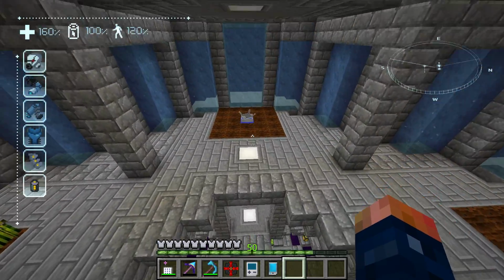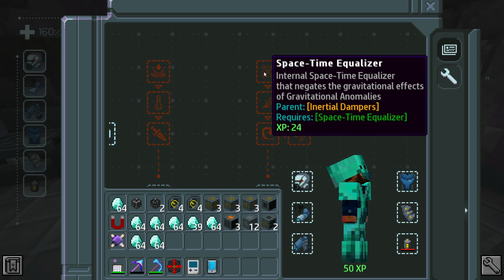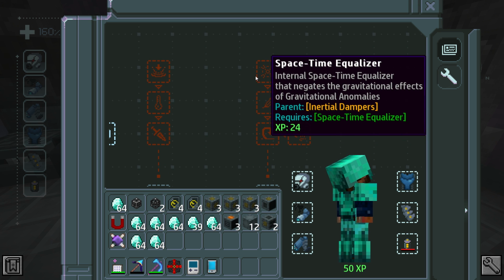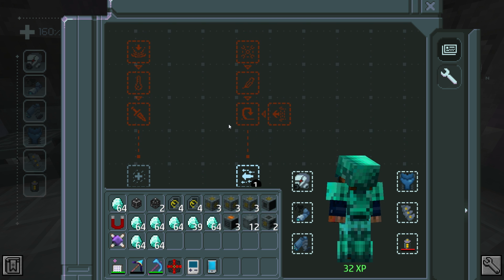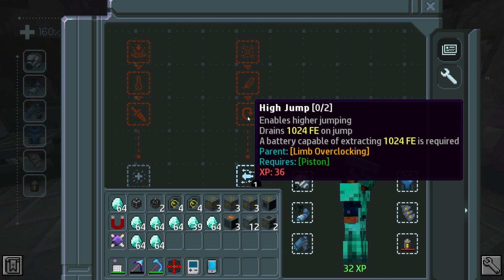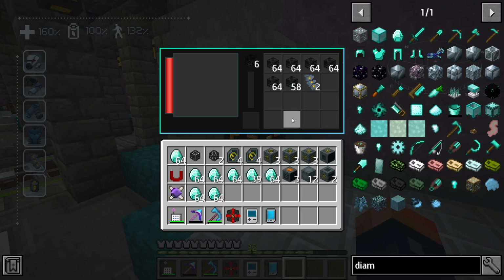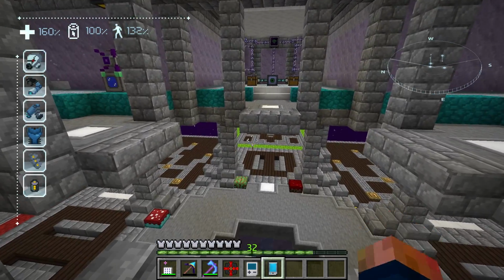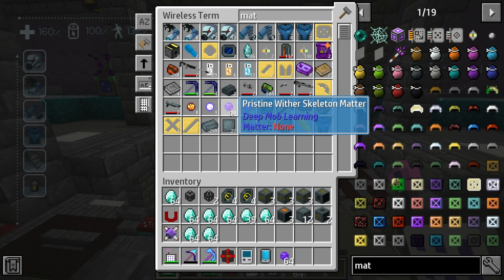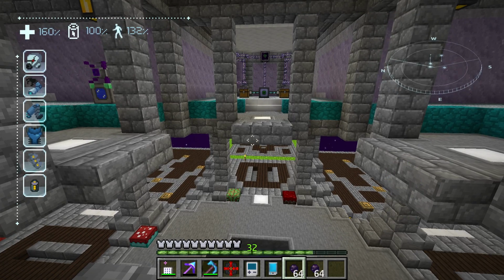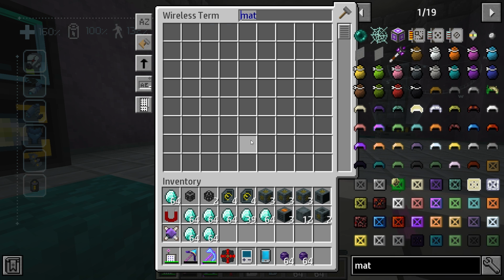Now, there are some things we can do for ourselves that would help. And that is, in here, we have this Spacetime Equalizer that we can apply to ourselves. Really, we need to do this limb overclocking and upgrade that. That should unlock high jump, but you see we do not have enough experience to do that, unfortunately. Let's see, we do have matter though, and we have a little bit of this pristine wither matter, and I thought you could shift right. Oh no, it's the other matter.